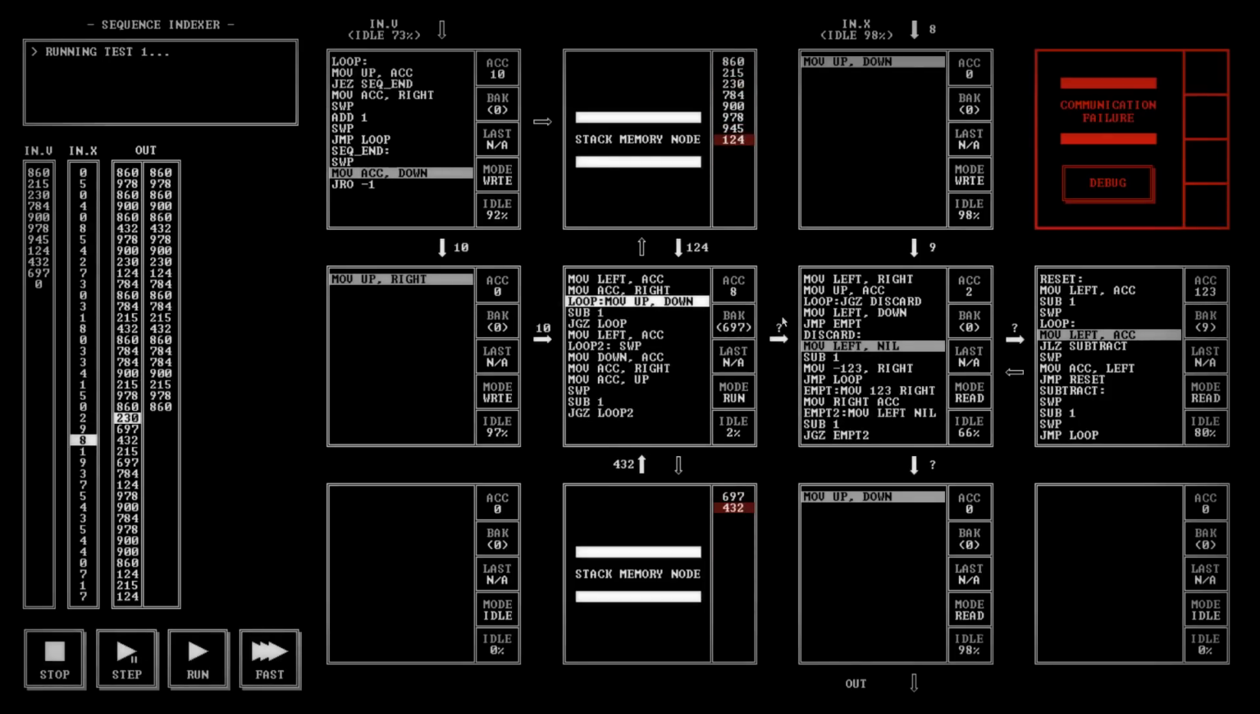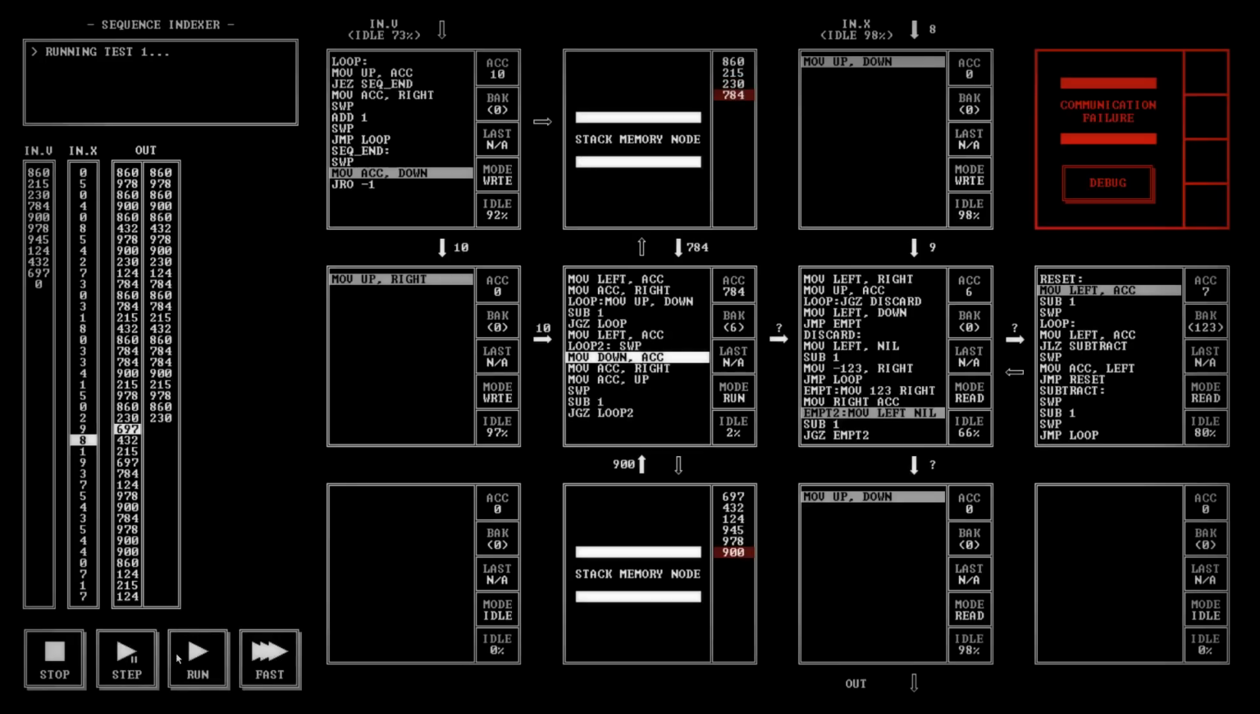So here's a 9. Somewhere was a 9. There's a 9 waiting to go there. All right. I can't modify this right now to insert a breakpoint. A breakpoint's just going to be either there or not. So I'll just have to step for a bit. So that's emptied. Okay. So what happens when you get a 9?